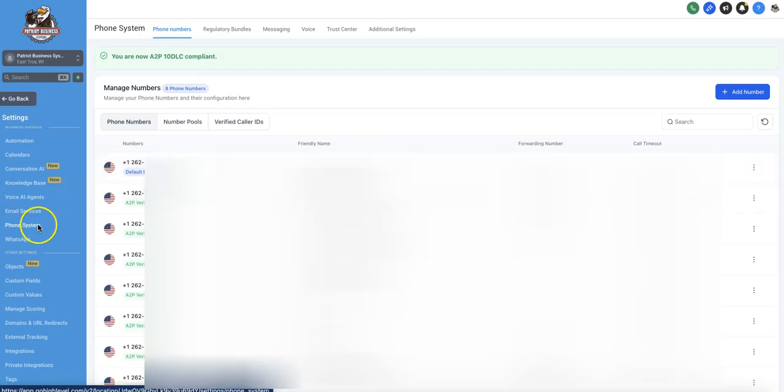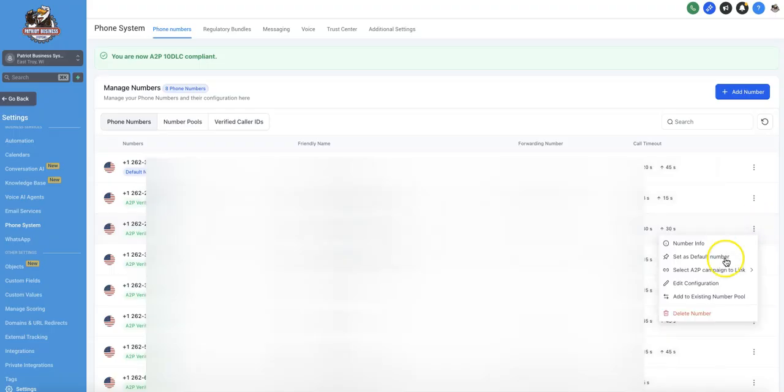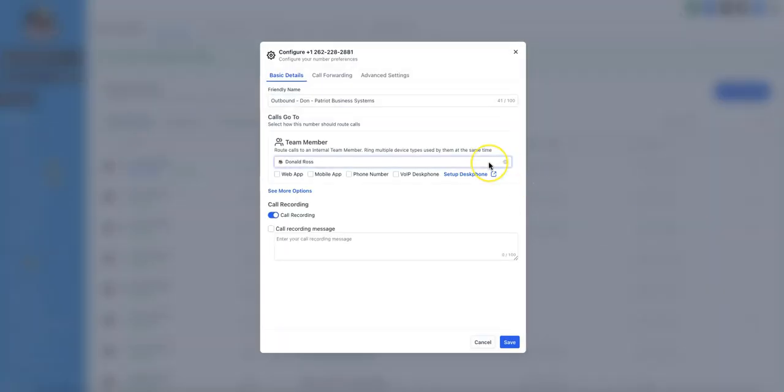So I went Settings, Phone System, Phone Numbers. You see your phone numbers that you've purchased. And then at this point, the triple dots here on the right, you would go ahead and click on it and click Edit Configuration. This is where you set up the call flow. This is a way to set it up on a basic level. So there's definitely some more intricate ways that can be done with automations and things of that nature.